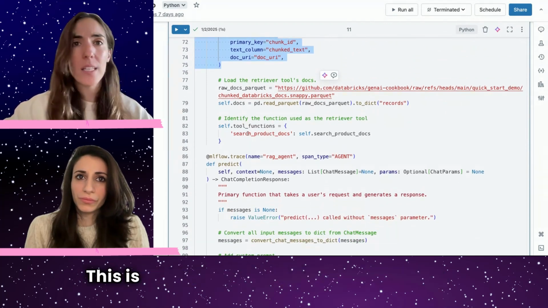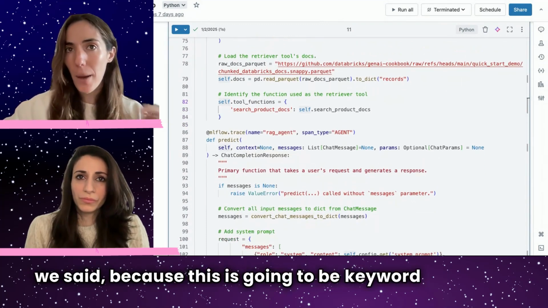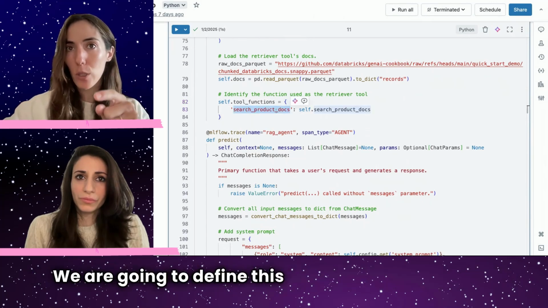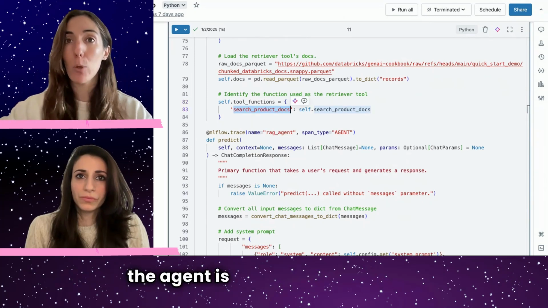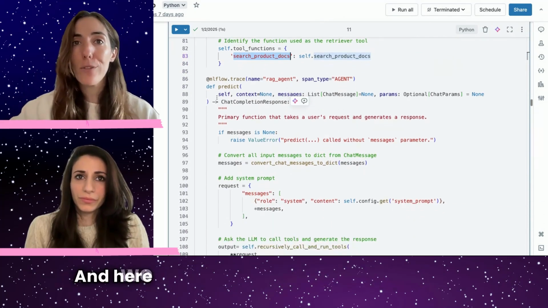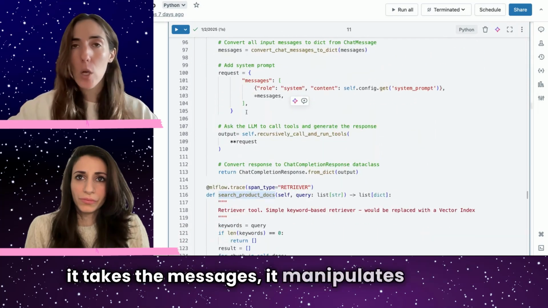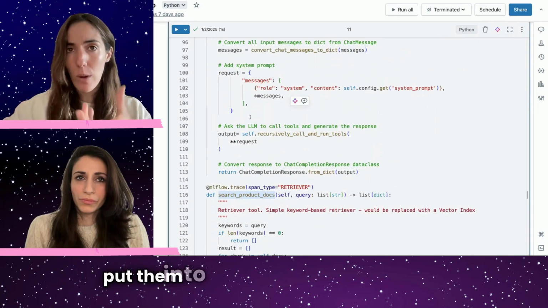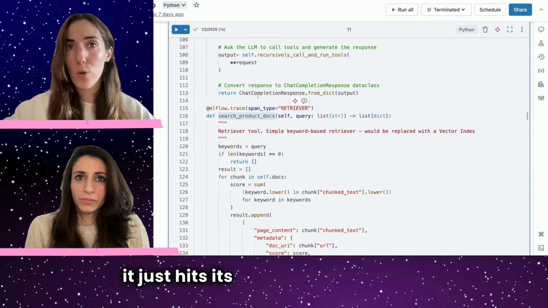And this is where we are passing all the tools, because this is going to be keyword matching. We're going to define this search product doc and pass it as a tool into our agent so that the agent is able to see and use it. And here we define the predict function, where it takes the messages, manipulates them and puts them into the right format, and then it just hits the completion response.